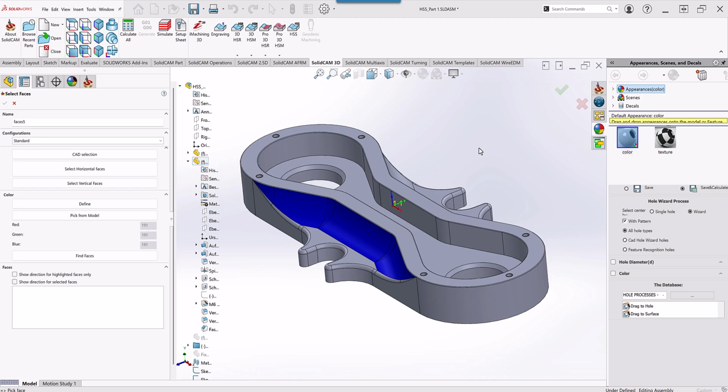In this recording in our series of creating surface and model geometries, I'll be continuing with surface models, and we'll talk about the options of CAD selection, select horizontal faces, and select vertical faces. Let's first start with CAD selection.